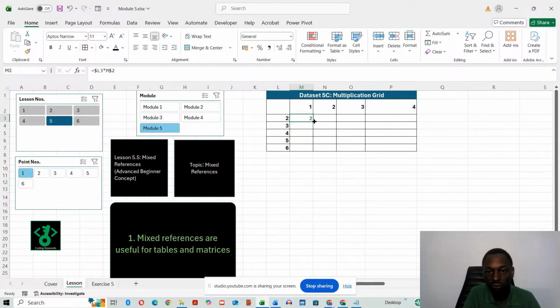So let me go down first. So I'm going down, and there you go. Let's inspect it. Here I have L3 times M2. Here I have L4 times M2. Here I have L5 times M2. Here I have L6 times M2. And here I have L7 times M2.